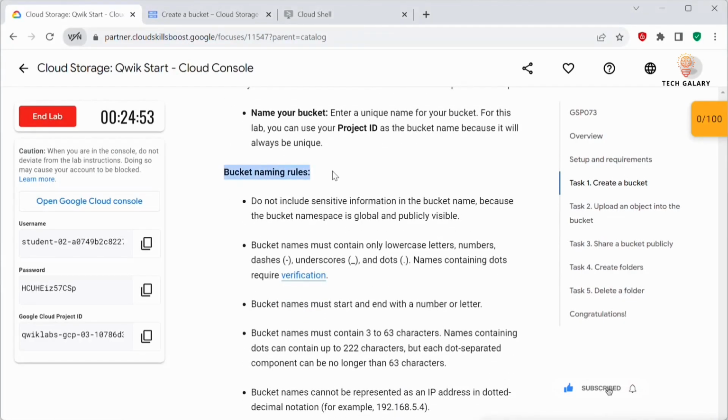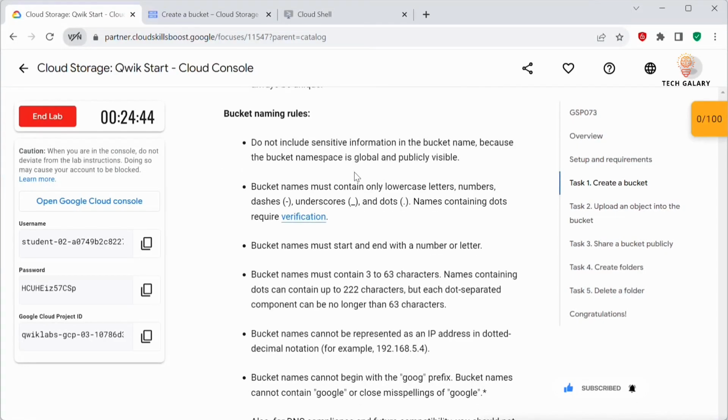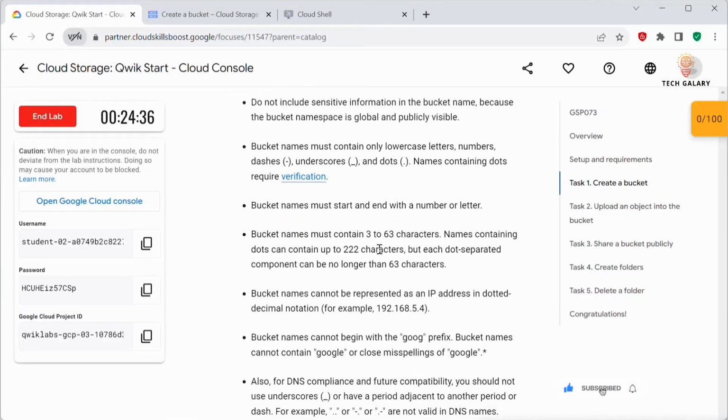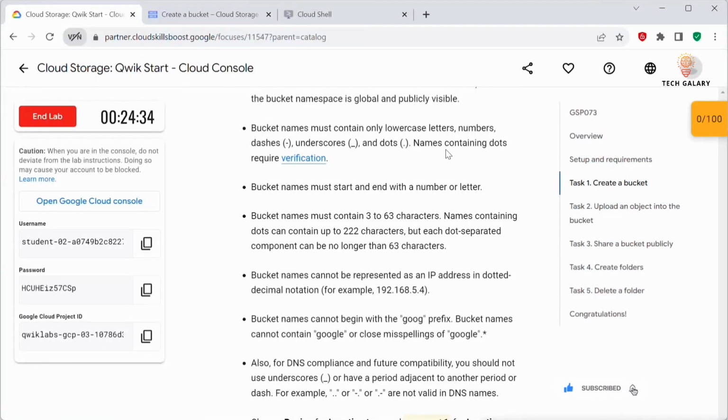And these are the naming rules which you need to follow. You should not include any sensitive information in the bucket name. Everyone can access the bucket since it is global and publicly visible, so ensure you don't include any sensitive information in the bucket name. Bucket names must contain only lowercase letters. You can't use capital letters. All the letters in your bucket name should be lowercase. It can contain numbers, dashes, underscores and dots.